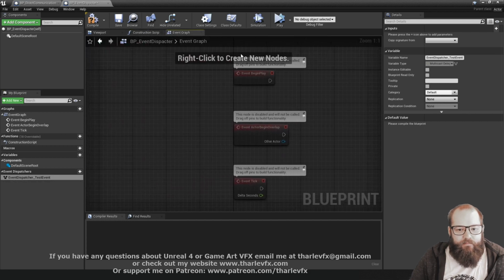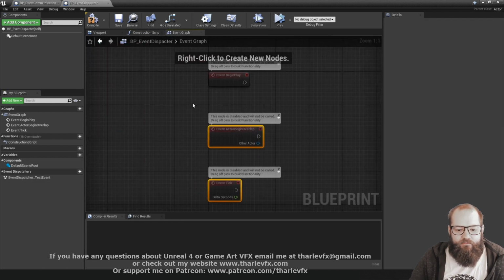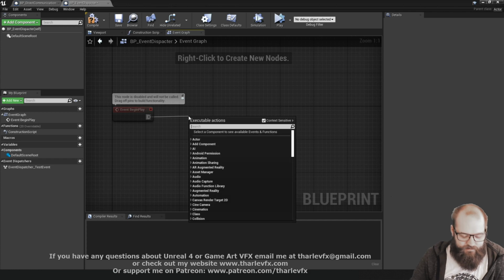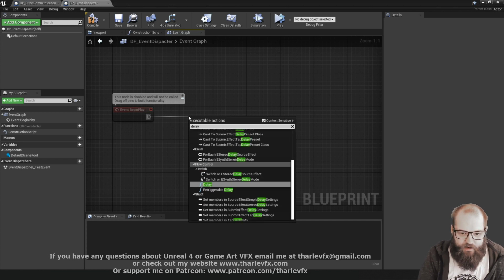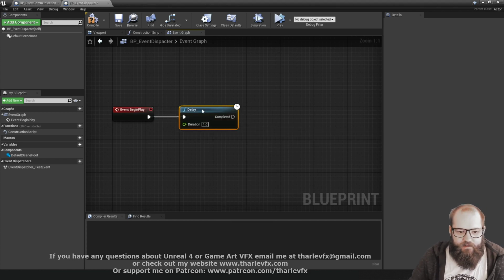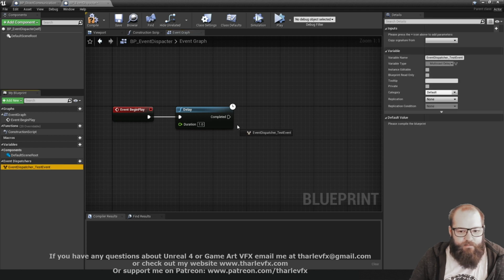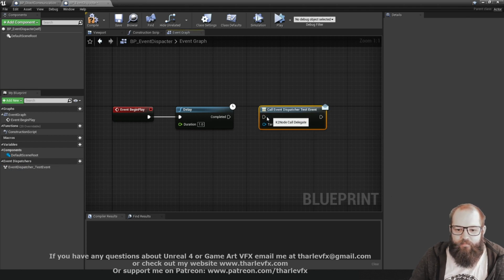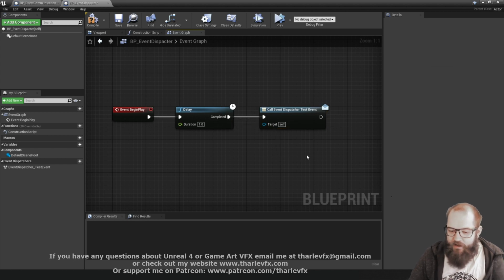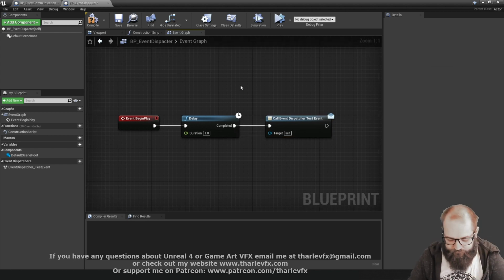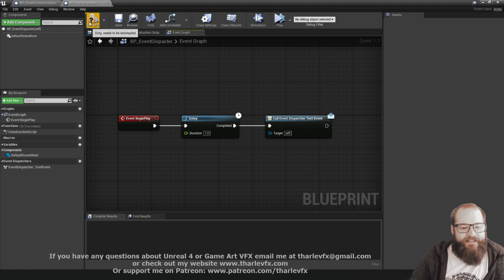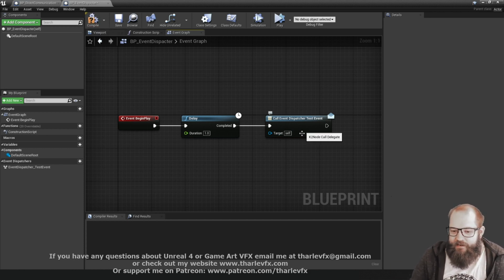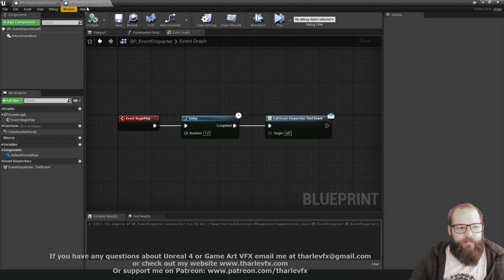So if we go into our event graph, I'm going to do a very similar kind of debug setup, do a quick delay for 1 second, and then I'm going to take my event dispatcher. If I bring this in, I'm going to do a call. And what this is going to do is call that event dispatcher. So it's going to sort of trigger this event off. Currently that's not going to do anything because we haven't assigned anything to sort of respond to this event dispatcher. And so we can do that.